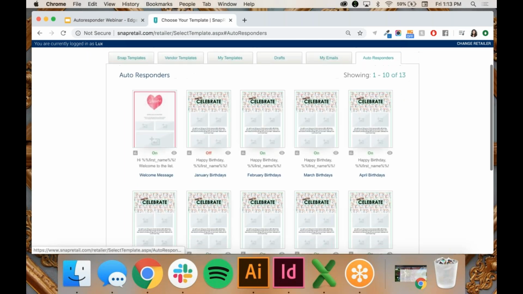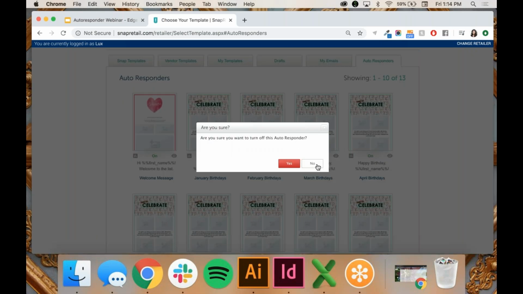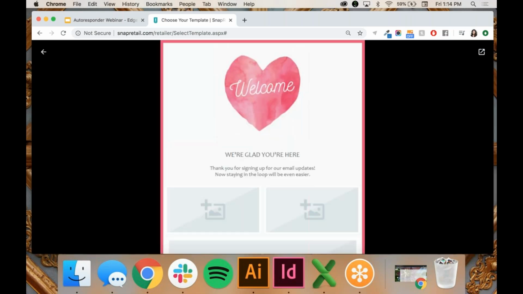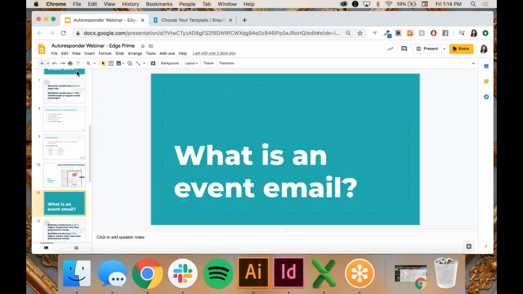Anyone that signs up for my email list is going to automatically get that email. It's that simple. You can click on this little emoji over here to see reports. We could turn this email on or off, and then I can also preview what that email looks like just to check in on it. All your autoresponders are going to be located under this AutoResponders tab under email within your Snap Retail account. So that's how we set up that welcome email.